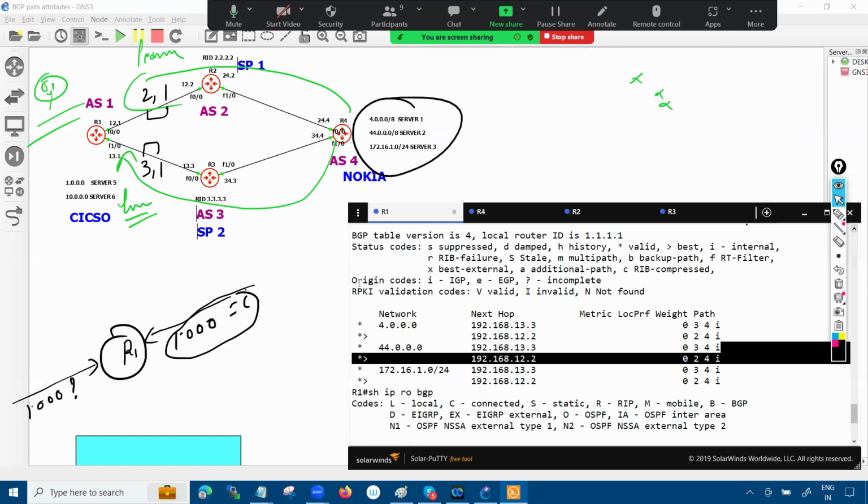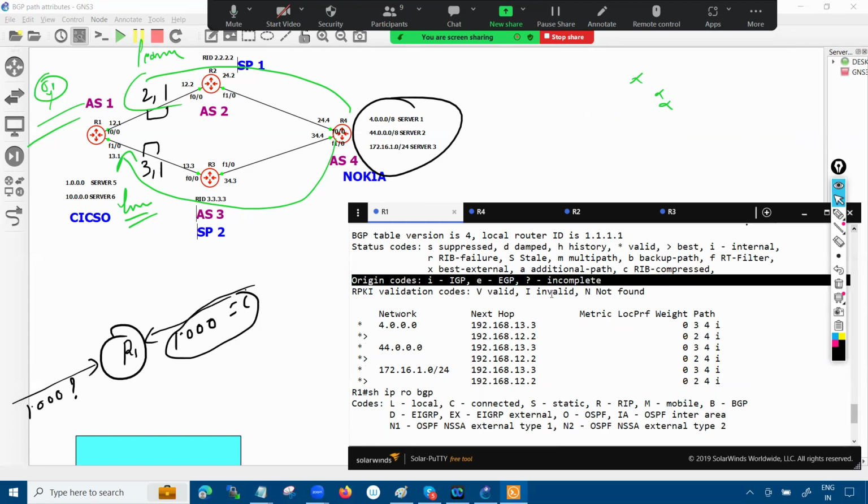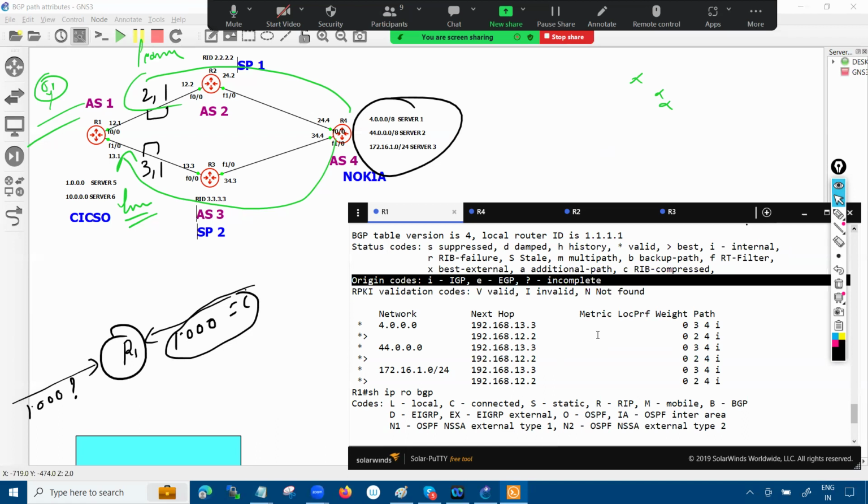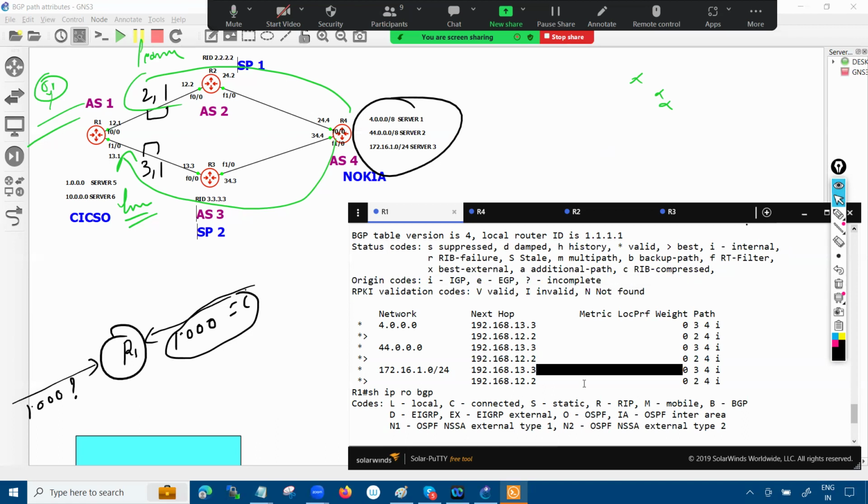So we have 3 types of origin code. Again, in this case, the code is tie, right? Because from both sides we are getting I only. So again, we have to go with the next one, the metric of BGP. By default, the MED will be 0. And from both sides you can see the MED is empty, 0. Empty means 0. So again, it will also tie.